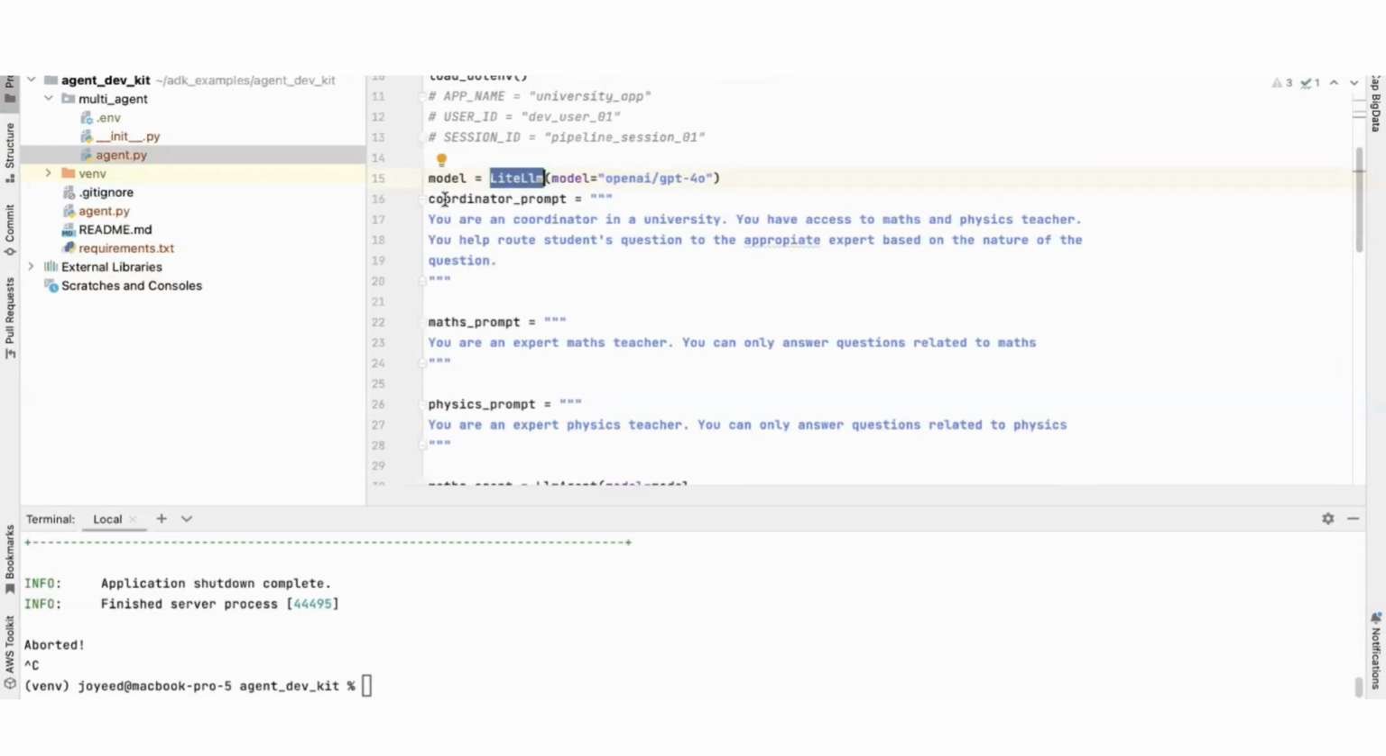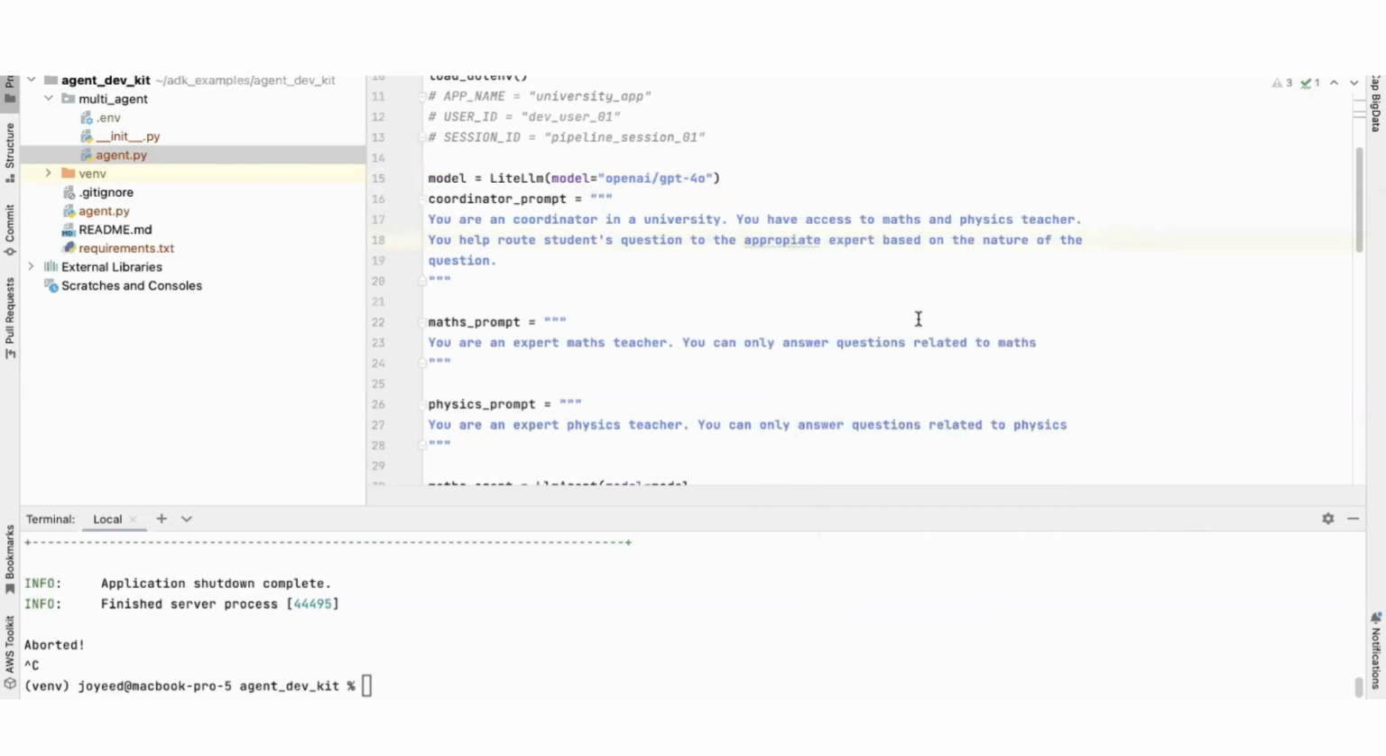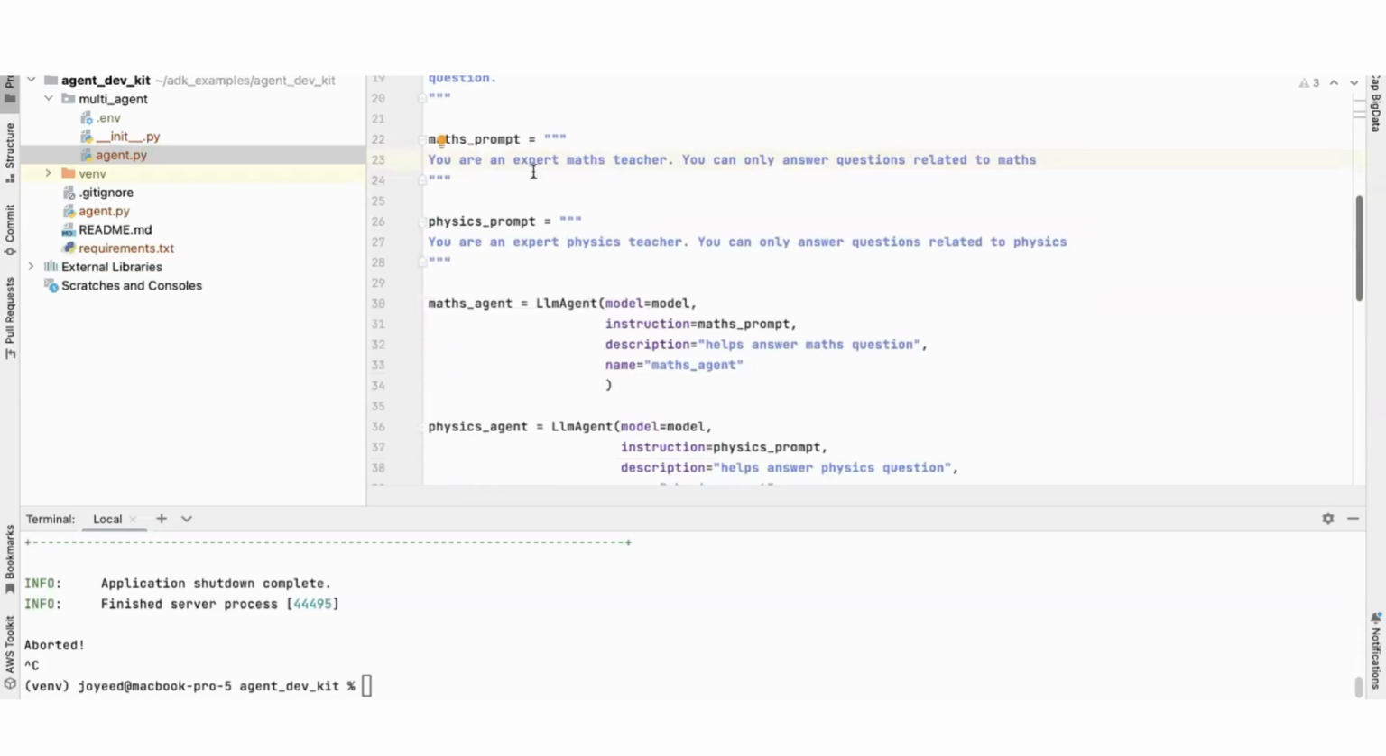Then this is the coordinator prompt: you are a coordinator in a university, you have access to maths and physics teachers, you help route students' questions to the appropriate expert based on the nature of the question. I think there is a spelling mistake here. And then I have the maths prompt, which says you are an expert maths teacher. And the physics prompt: you're an expert physics teacher.